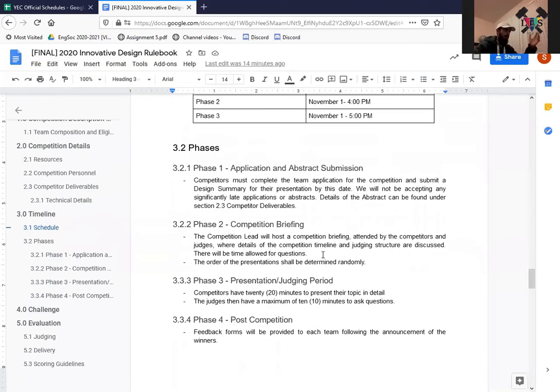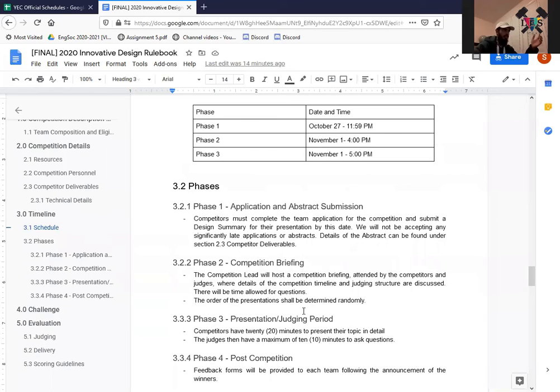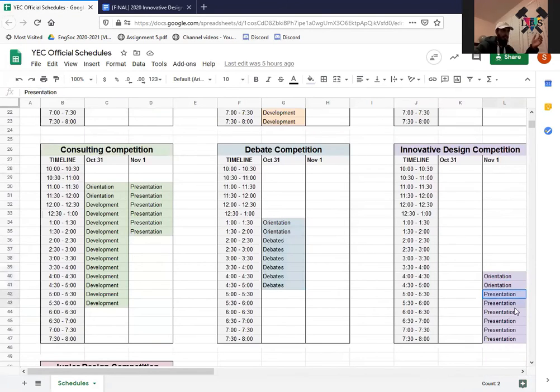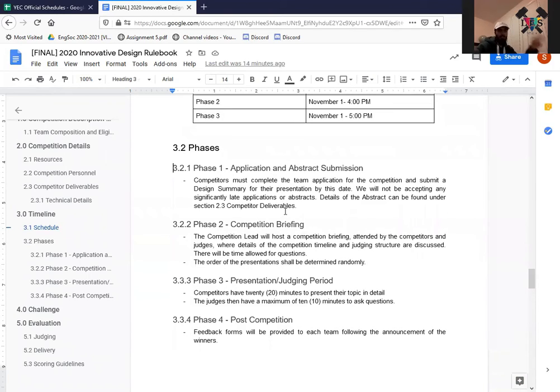After that, right after that is phase 3, which is the presentations and judging period. You can see those right here from 5 p.m. to 8 p.m. In that time, you will be given one slot to do your presentation. So you have 20 minutes to present your topic, and then the judges will ask you questions for a maximum of 10 minutes. After that, after your presentation section is done, you are done with the competition. There is nothing else for you to do. You just leave. That's all. The only thing that's going to happen after that is the feedback forms are going to be given back to you and winners will be announced. That's all. Nothing else on your part.